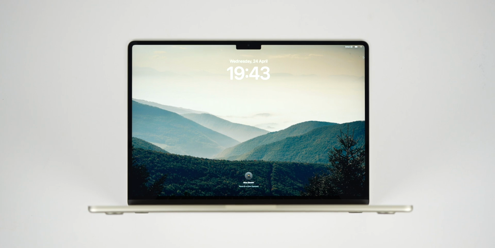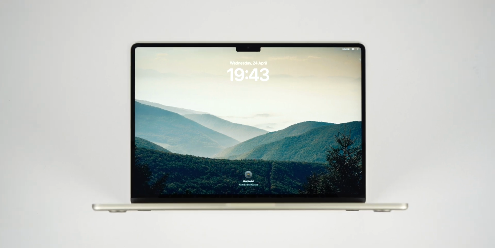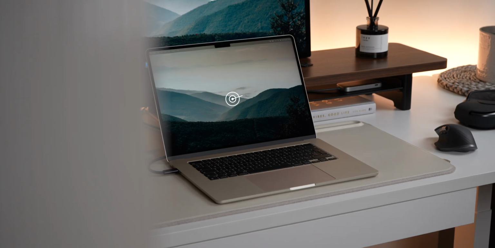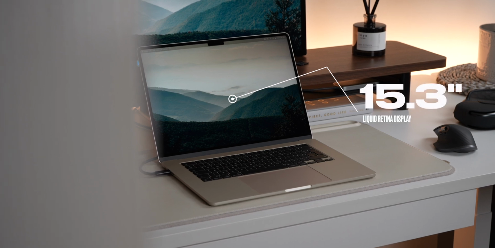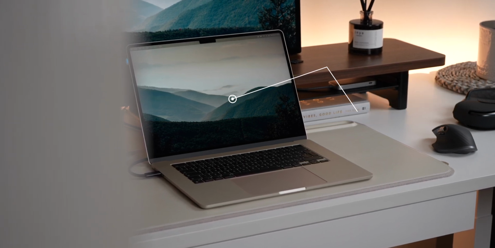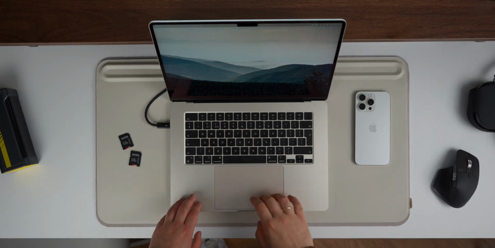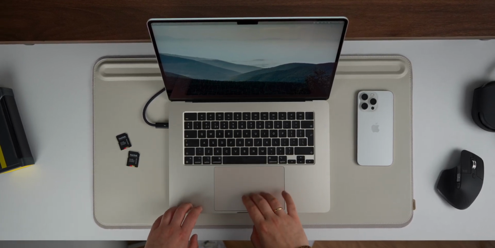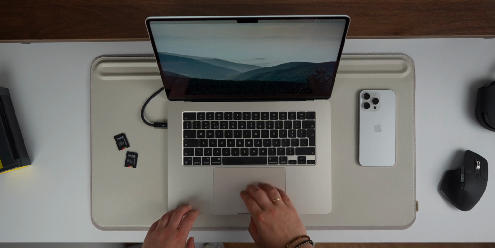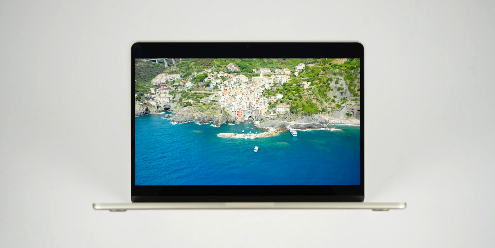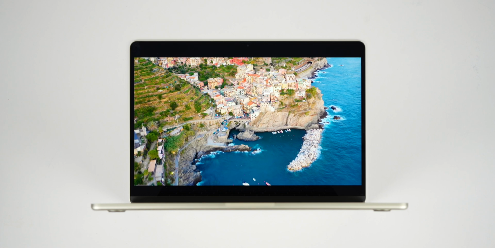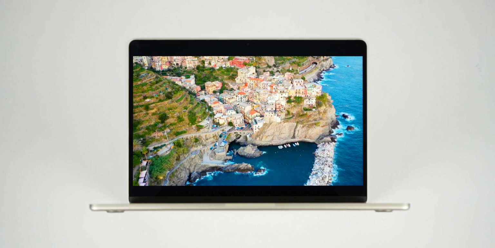Now, let's compare the displays on the MacBook Air and the MacBook Pro. Starting with the 15-inch MacBook Air, it features a 15.3-inch Liquid Retina display with a resolution of 2880 by 1864 pixels. The display provides 500 nits of brightness, supports a wide color gamut, and includes True Tone technology, ensuring vibrant and accurate colors in various lighting conditions.